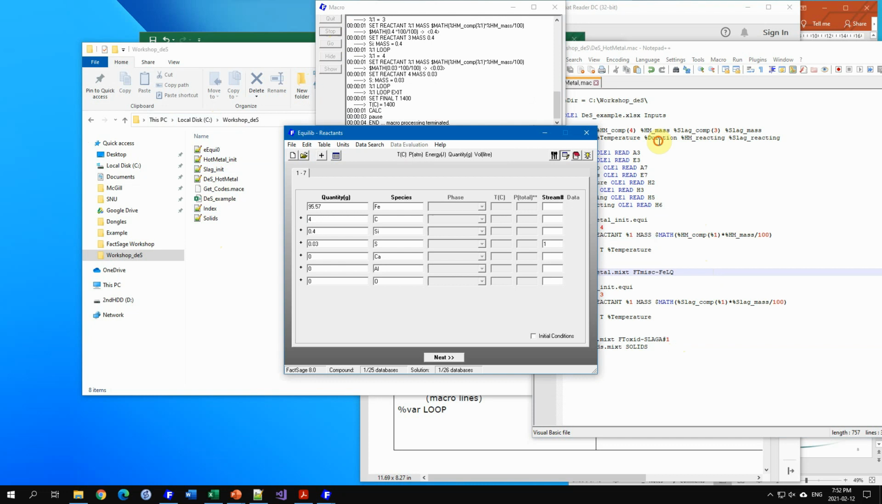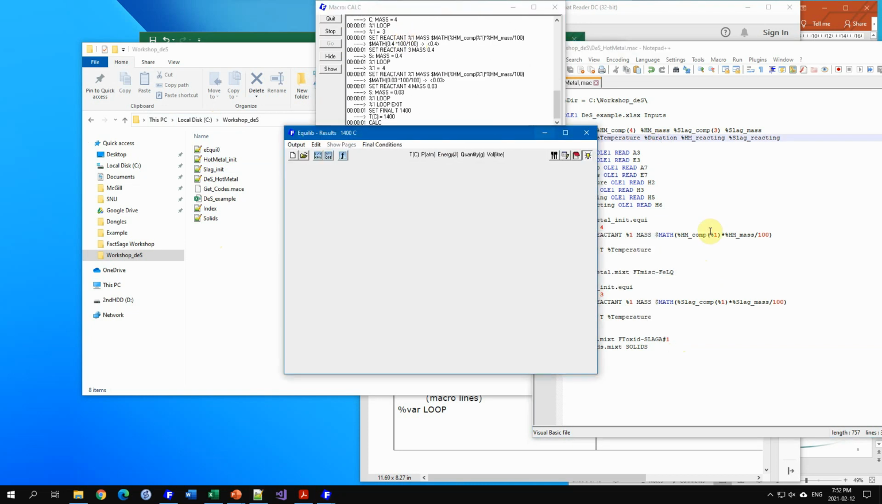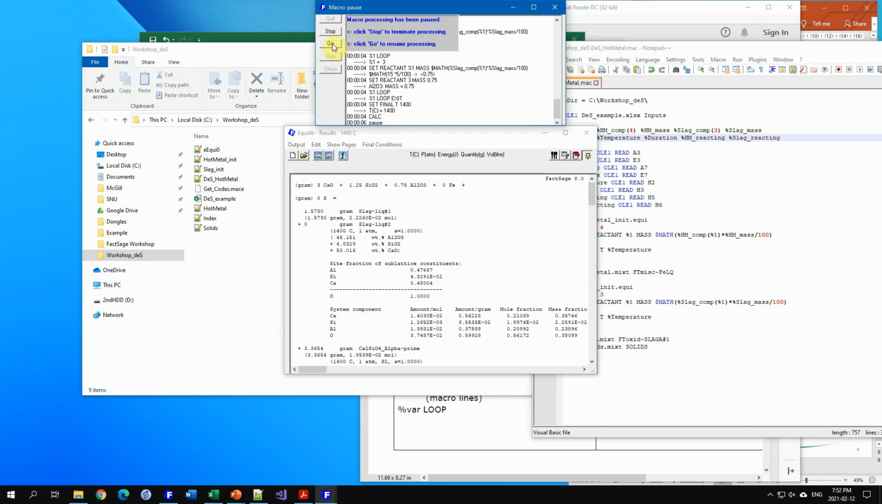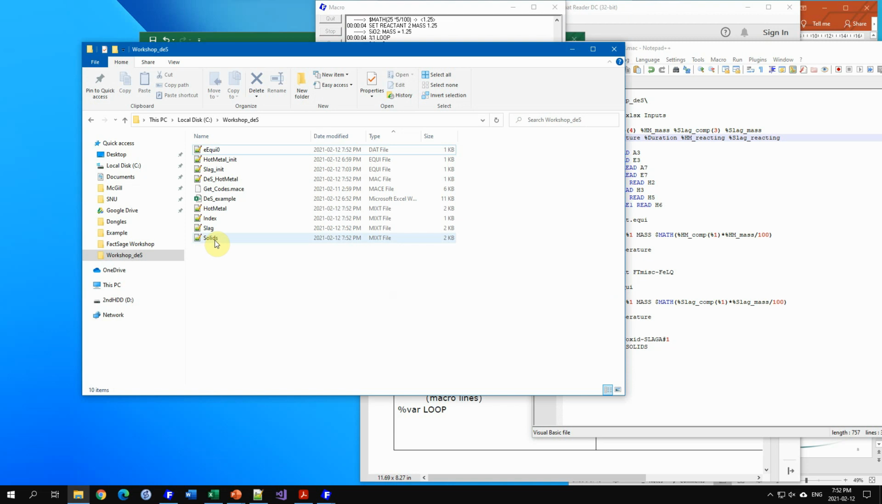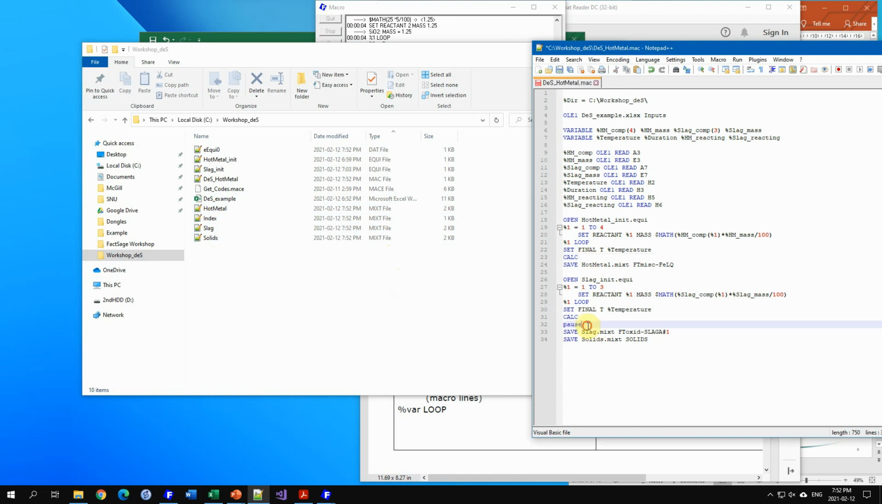Sorry, I have to run it again. So I corrected the typos. So now the solid, slag, and hot metal streams have been created correctly. I'm going to remove the pause here because now I know that these two equilibriers are being done correctly. So there will be no problem with this. So we are basically finished with this step. So we can move to the next step.